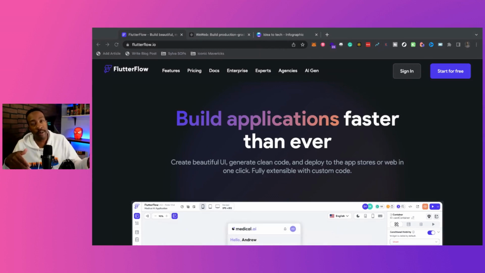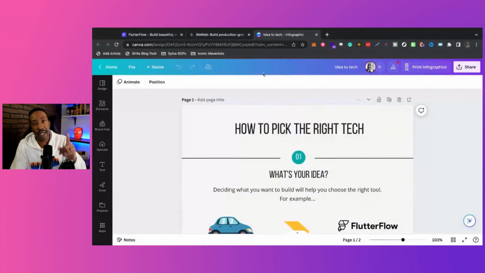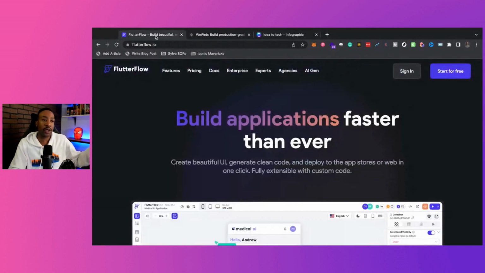FlutterFlow versus WeWeb. We're going to go through the key features, the pricing, which one I would choose, and more importantly, what you need to consider when you're picking an app for your project. So let's get right into it.